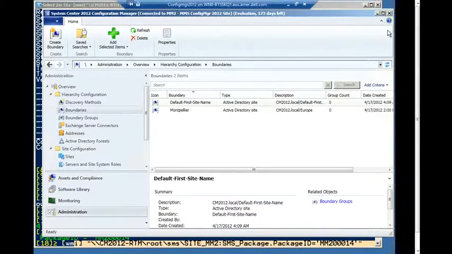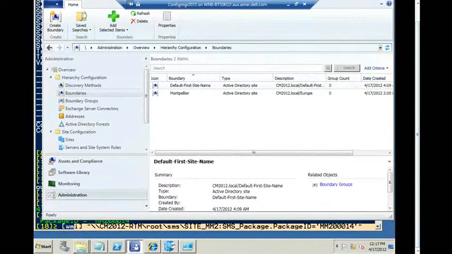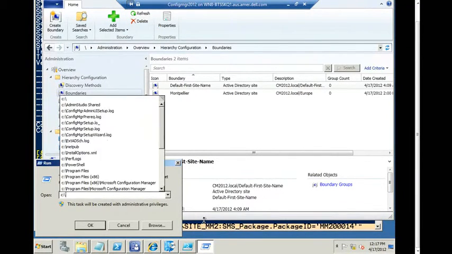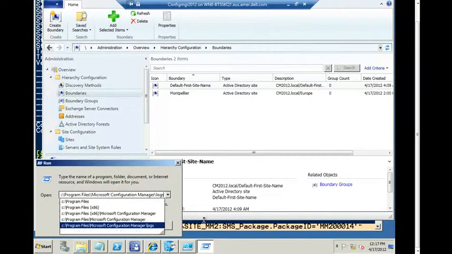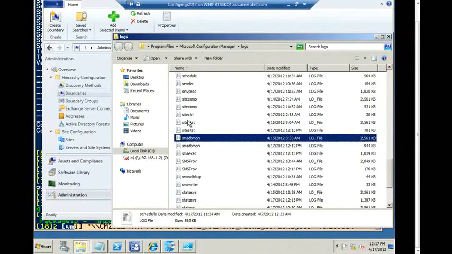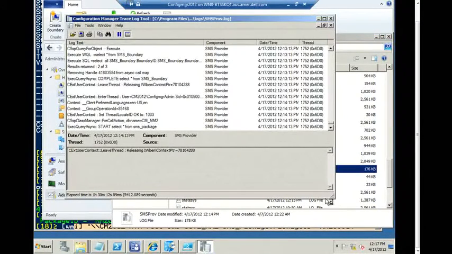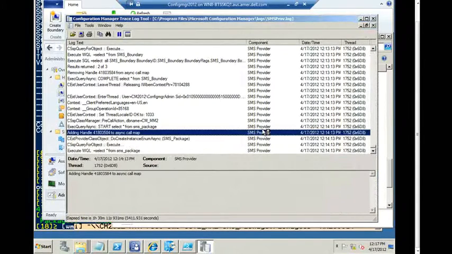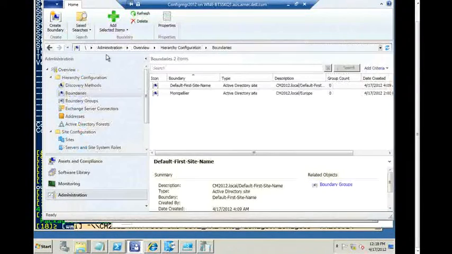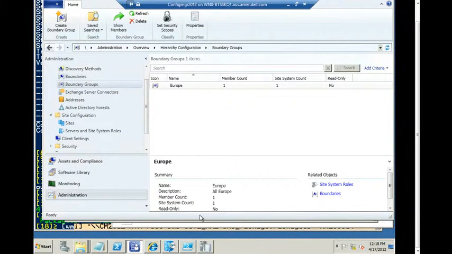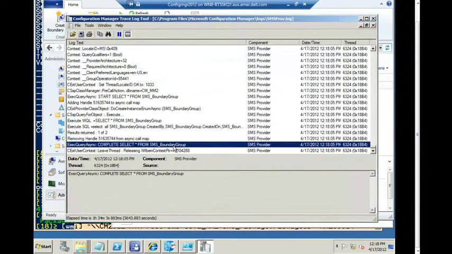Let me flip over real quick because it's just one of the ways that I find information when I'm looking, and I'll just mention that while we're here. I need to get to my logs directory for my Configuration Manager environment. SMSprovider.log is very helpful when you're trying to discover what's happening under the covers. Just as an example, if I go into my console and I go to boundary groups, right? I just clicked on boundary groups.